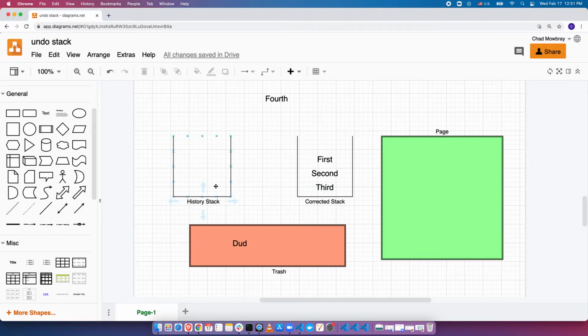But since we reversed it here, we can reverse it again. And then what we're going to do in order to get our page and our history back in sync is we're going to do the same thing we did before. We're going to pop it off our corrected stack, or the temp stack. And when we do that, we can write a line to the file.